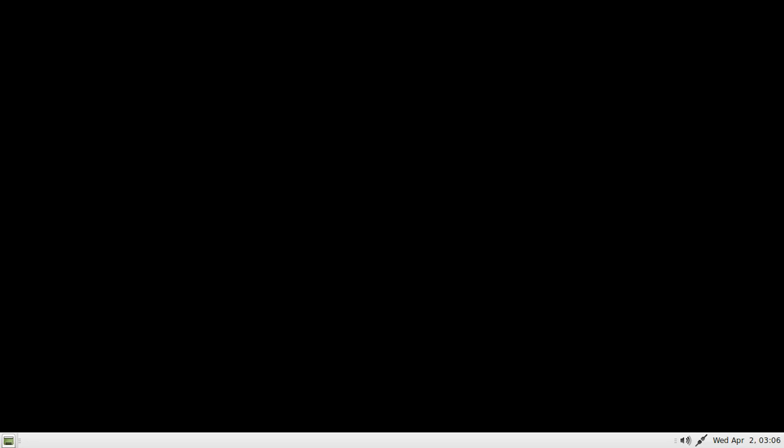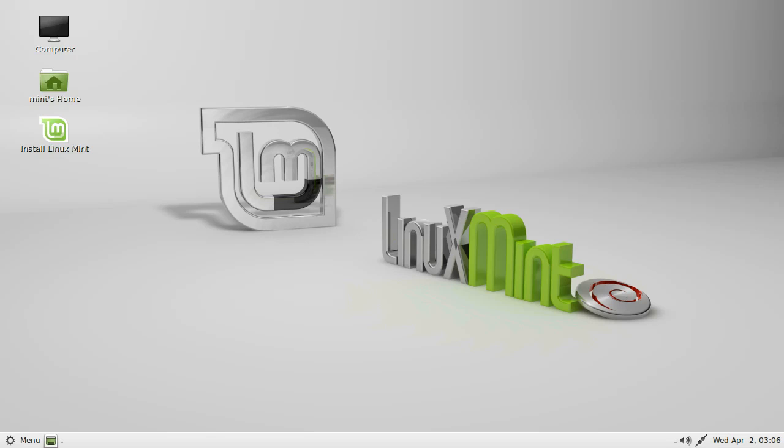The live session may take a while to load. Depends on how fast your computer is, so let's just wait for a few seconds. Alright, so now I'm inside the live session and it has loaded the desktop. You can play around, but I'll just go straight ahead and install Linux Mint. So just click on the Install Linux Mint icon to start the graphical installer.